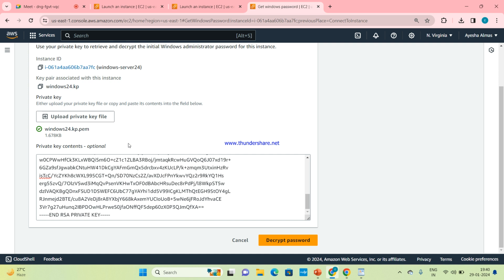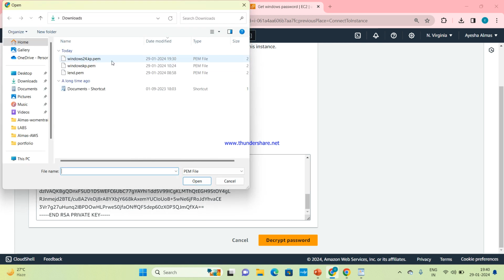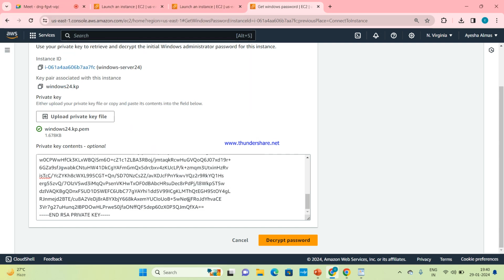As soon as you click the get password option, you will get this page where you can see upload private key. You need to select the PEM file and open. When you open, it will generate the encrypted password here. This is the encrypted password. You need to decrypt it. Just click on decrypt password.